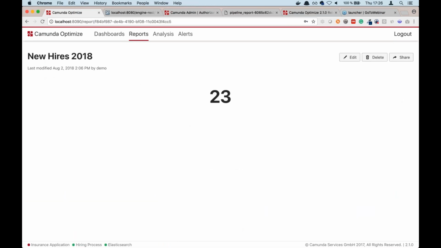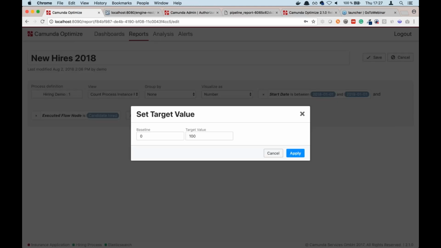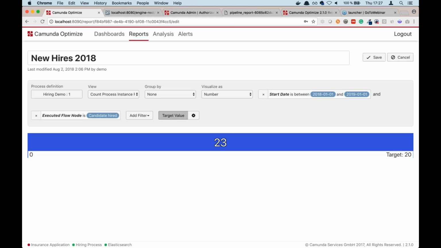We have now this single number, right? This is not really what we need at the moment to show this to the management. So we will go ahead, and what I will do is I will click here on the target value, and then I can define in a very flexible way what is my target value. And as I mentioned, I just came up with this 20, and we can see now we reached this target already, right? We have 23.